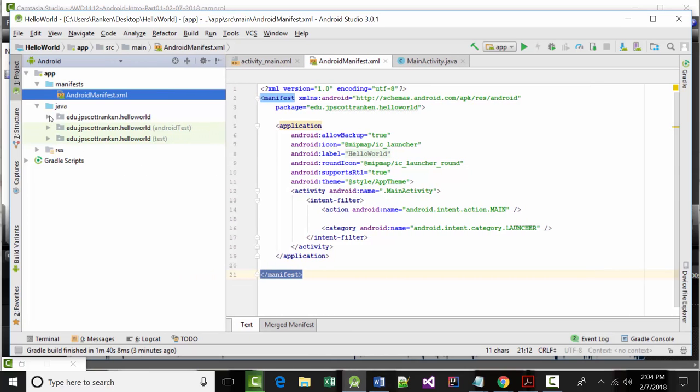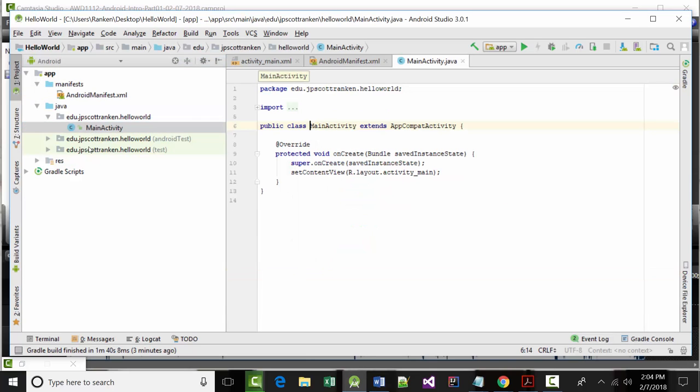If I drill down to the first one here, there's that main activity. This was what was created. Remember, right at the end, we told it to call it main activity. This is our Java code. This is where we will add code. Now, you'll notice that there's also an Android test and a test. You should never have to use those for any reason with what we're doing here. So just the first one.